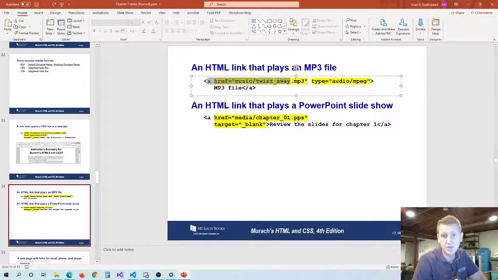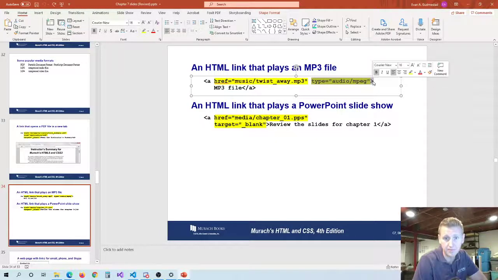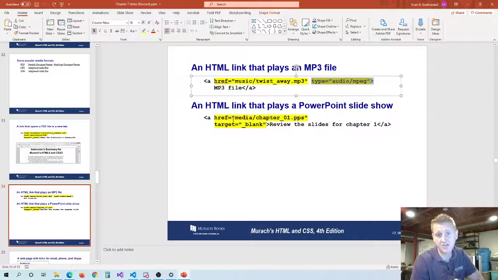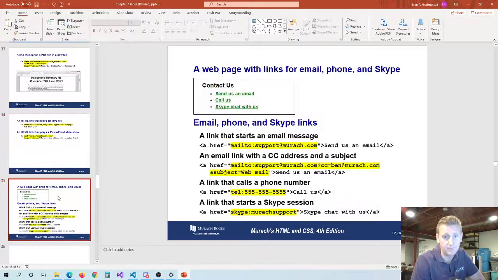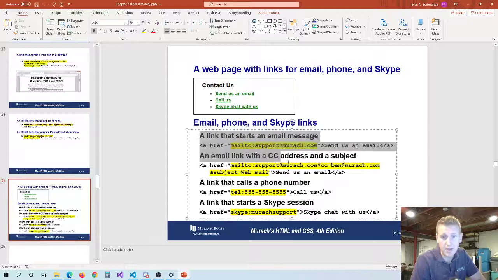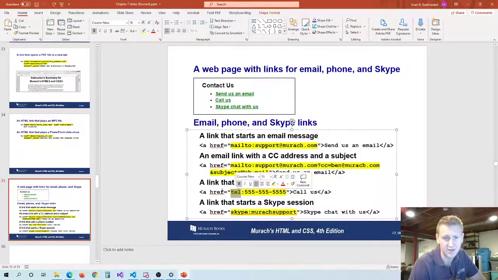A link to an MP3 is going to work just how you would anticipate it. You would link to the file itself. You're going to give it a type of audio MPEG. Here's a link that links to a PowerPoint, so you can get PowerPoint to open up in a browser. You got the old mailto links that we already had a hands-on test over. Here's a really neat one, and I think there's a written test question over this.